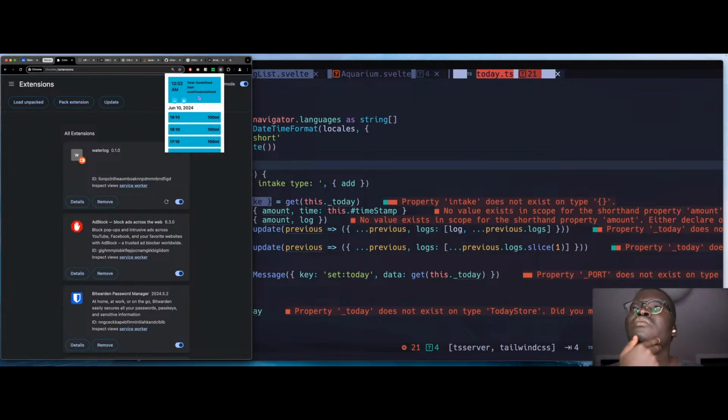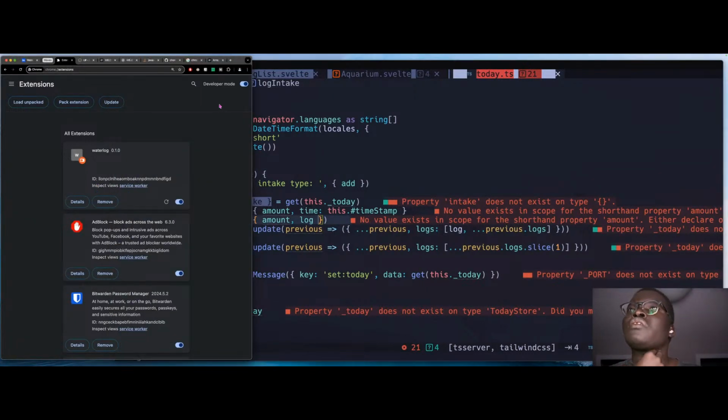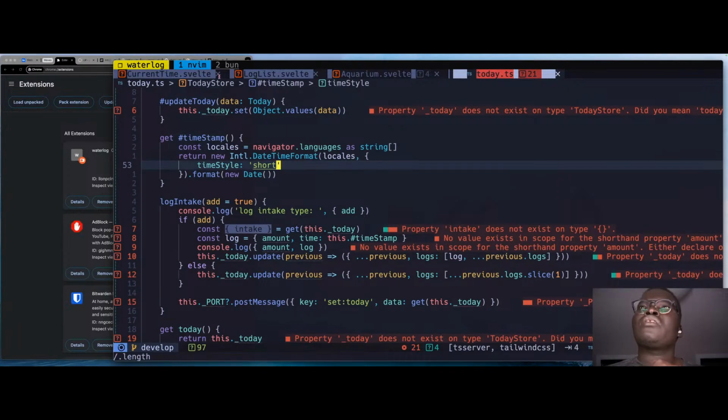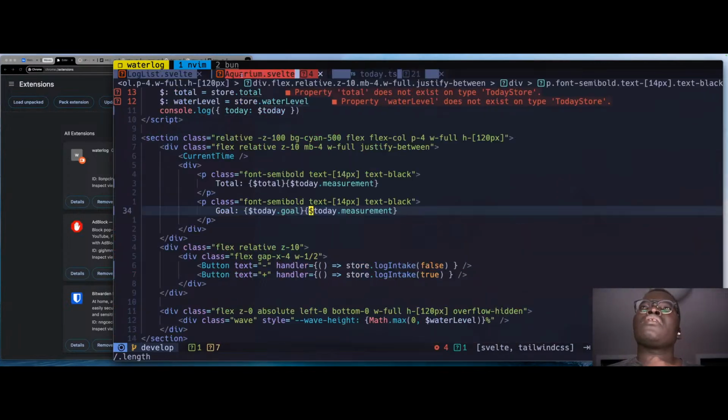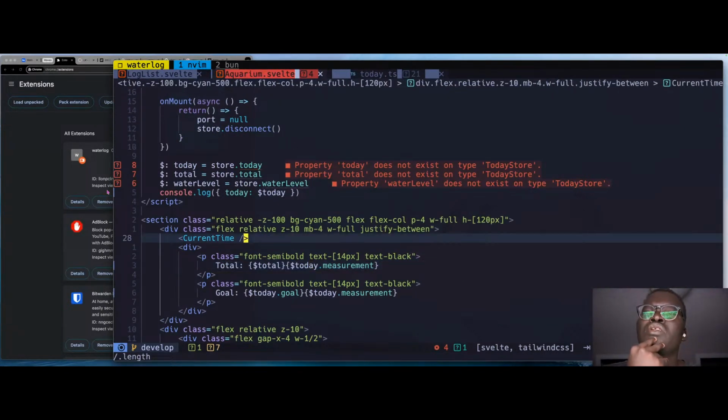Oh, great. So what does this mean? Undefined, undefined. It seemed to be working before, 0 and undefined. So that's the measurement that's coming up undefined, which is like, why? Today.